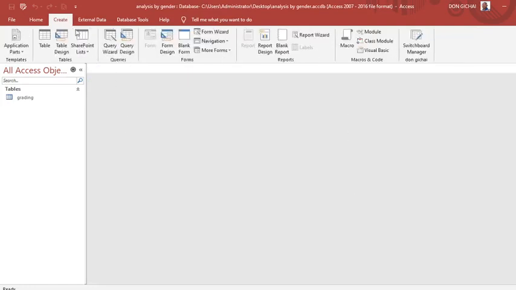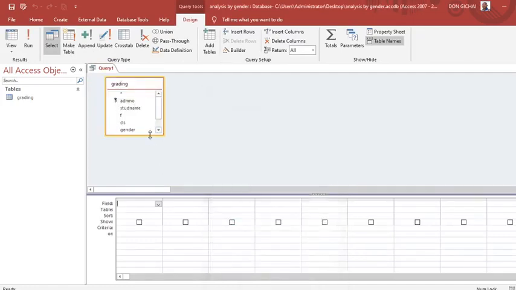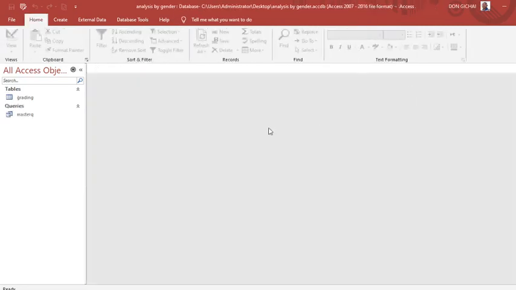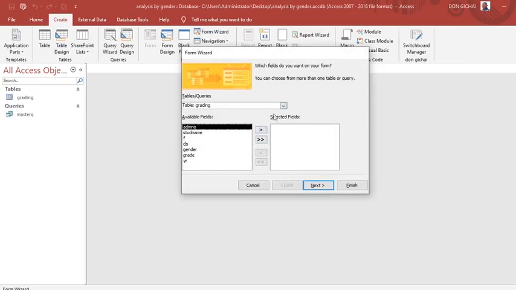Just go to create, then query, double click that cross, then just make sure that everything is in order. Just double click, then grade, then you have here, then save it and just save it as master query. Then after doing that, you can just now go ahead and create our forms. Therefore, just go to create, then go to form wizard. We choose our data from the query.